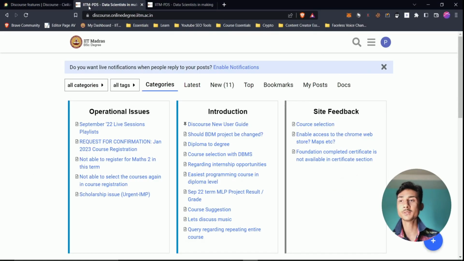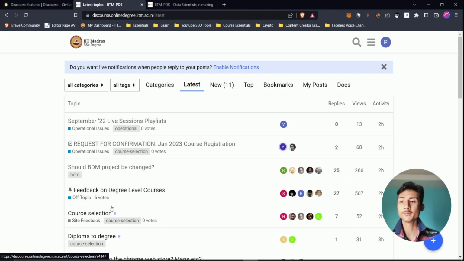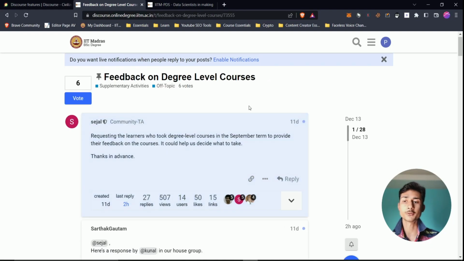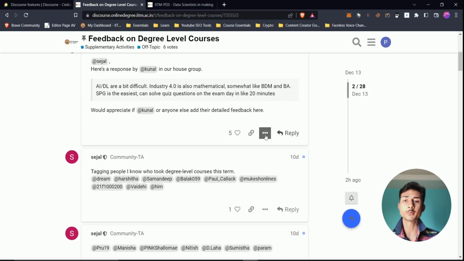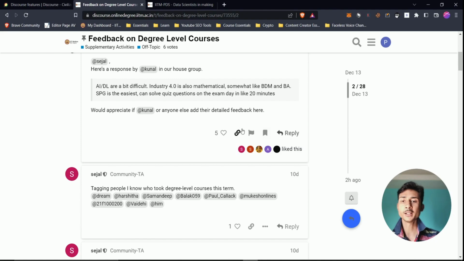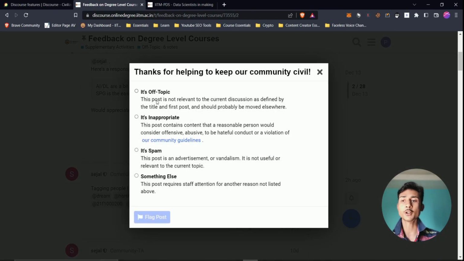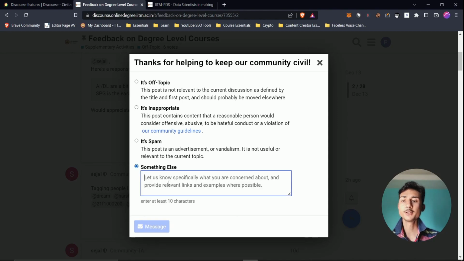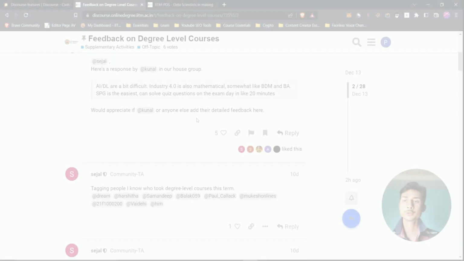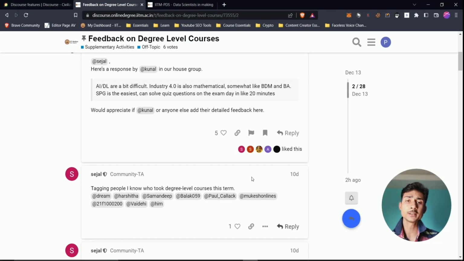So the way it works is you can click on any of the topics. Let's say we click on feedback on degree level courses, and here you have this three dot button. You can click on this three dot button and then click on the flag button, and it says off topic, inappropriate, spam or something else. If you click on something else, you can specify what is wrong with this topic and you can click on message. Once there are enough messages, these will all be deleted automatically. So this is pretty clear from this side. Now let's move on to our next feature.